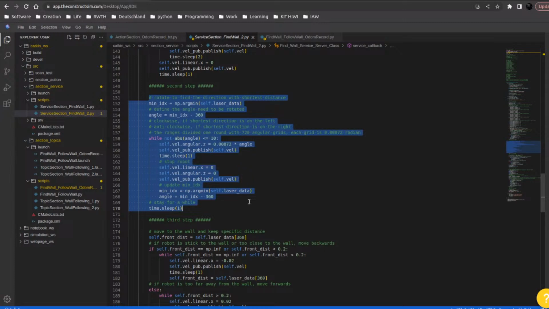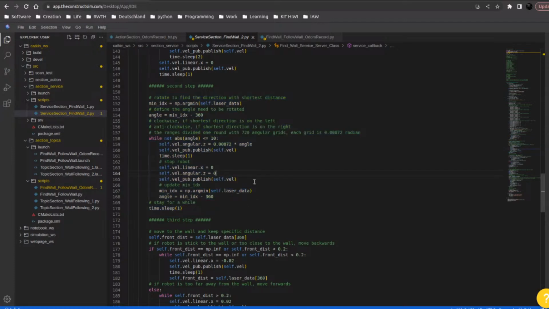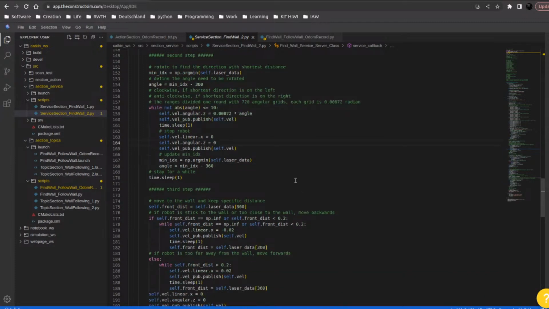and the rotational velocity will be based on this degree. The higher this degree is, the faster the robot will rotate. Because if we have a constant speed and the distance is pretty small, it may overshoot and over rotate. So we make the speed based on the distance.